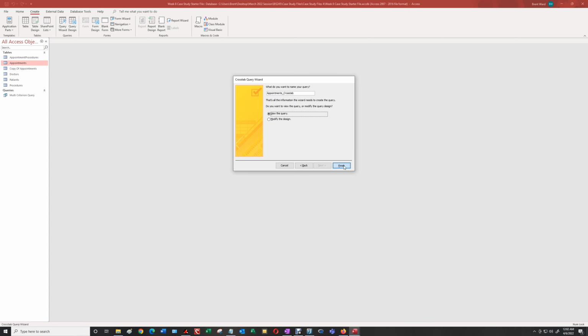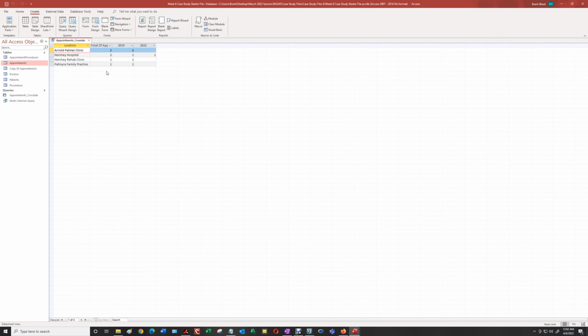and click on Finish. What that did is it gave me all of the locations in the database and then the total number of appointments and then how much there was in each year that contributed to that total. And that's how you do a crosstab query.